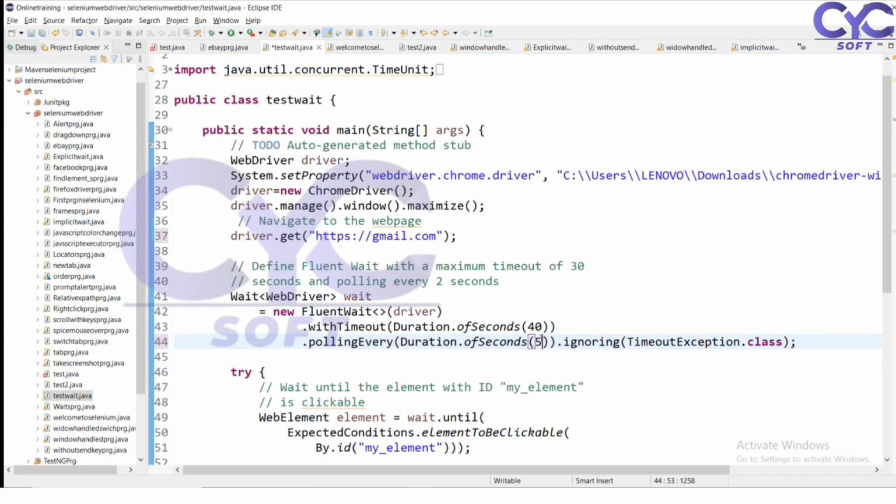If that element was found, then it will ignore the remaining time. If that element was not found, it will take another 5 seconds. So we again have 30 seconds remaining.